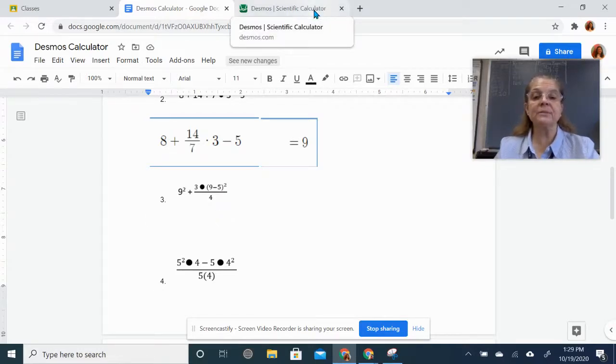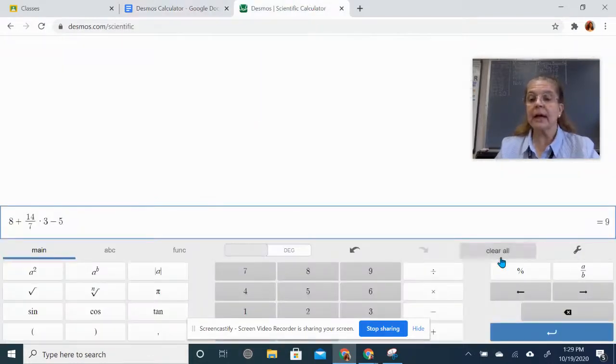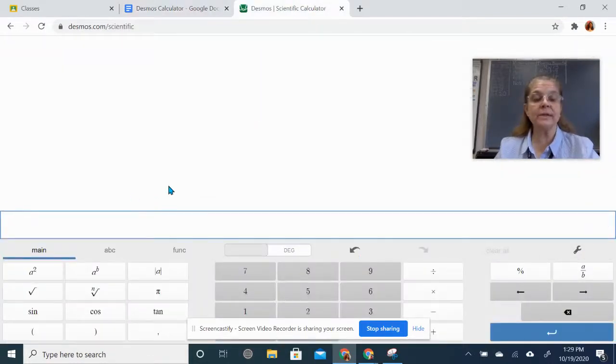I'm going to go to the Desmos calculator and get the 9 squared in first. I can hit clear all so we only see this. I want to get the 9 and the squared. So here is the 9. Follow this blue arrow. It's going to become a hand all the way on the left side. You see the a squared key over here? Press that. I now have my 9 squared.